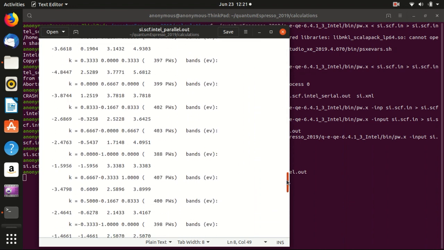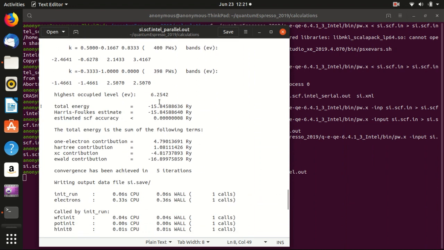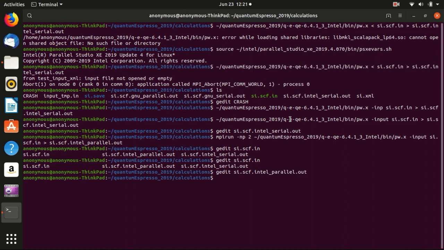And everything is the same, still minus 15.845. So yeah, I think that's the end of this tutorial. I will post everything on GitHub so that you can also check the input file and check the reference output file whether you can get the same result or not.